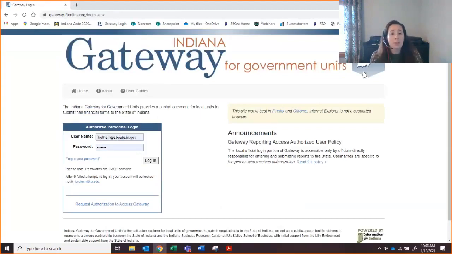I do want to pause for just a second and let you know that Gateway itself works better in Firefox or Chrome. I prefer Chrome. I do almost everything in it. But if you're using any other browsers, you could have some issues. It just reacts differently to different websites. Like I said, Chrome is my go-to, but that may be the problem if you're having any issues.